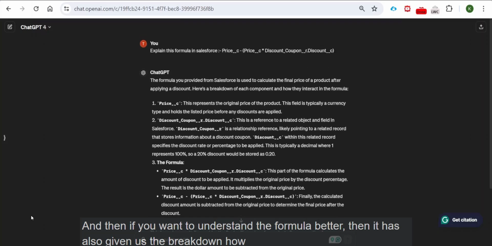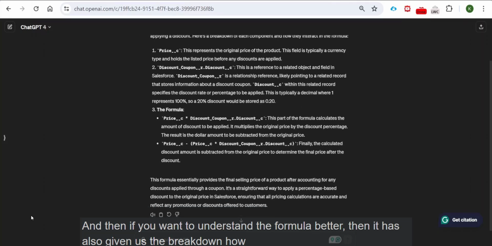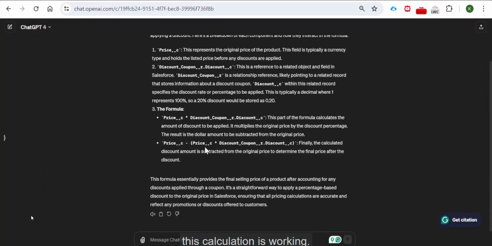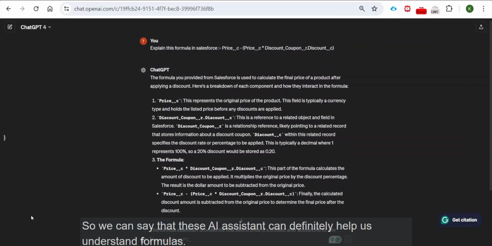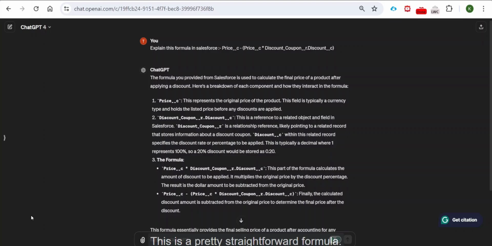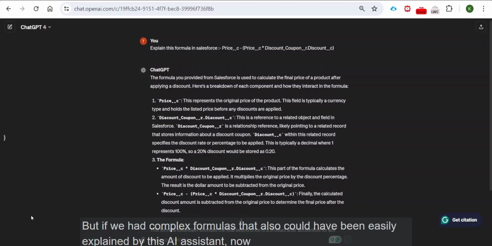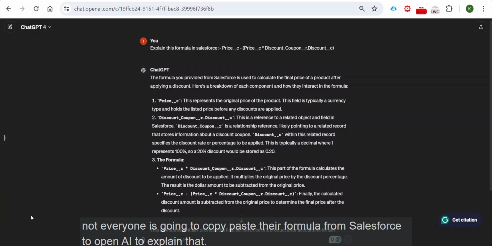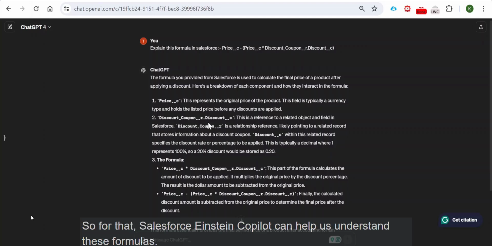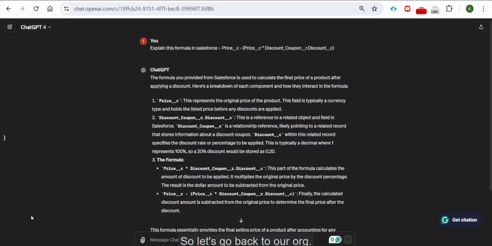And if you want to understand the formula better, it has also given us the breakdown of how the calculation is working, right? So we can say that this AI assistant can definitely help us understand formulas, even pretty straightforward ones. Complex formulas can also be easily explained by this AI assistant. Now, not everyone is going to copy and paste their formula from Salesforce to OpenAI to explain it. So for that, Salesforce Einstein Copilot can help us understand these formulas.